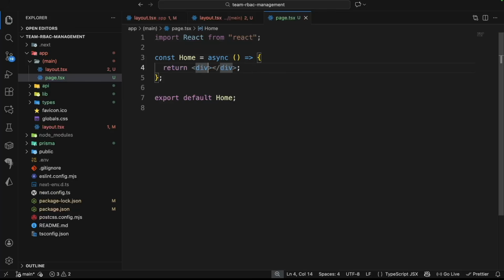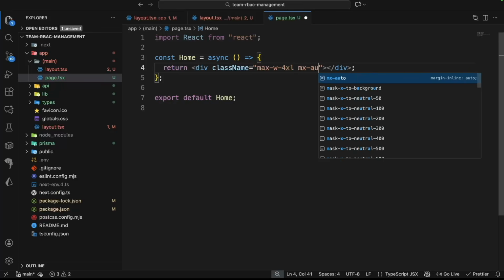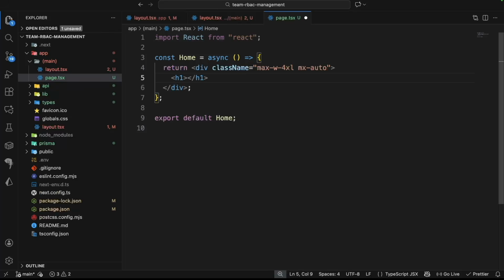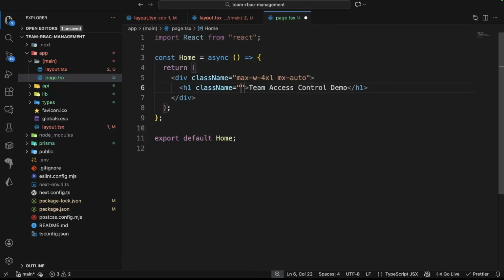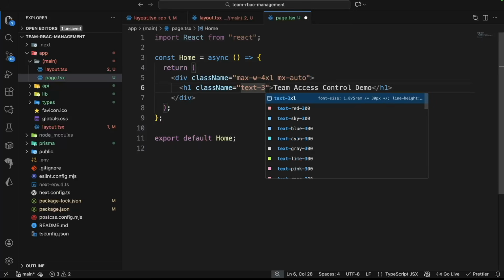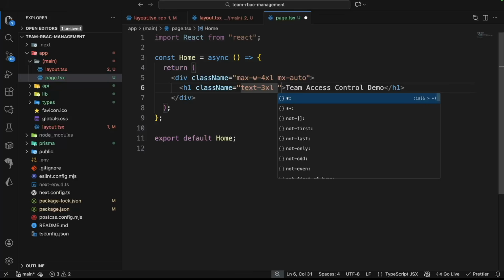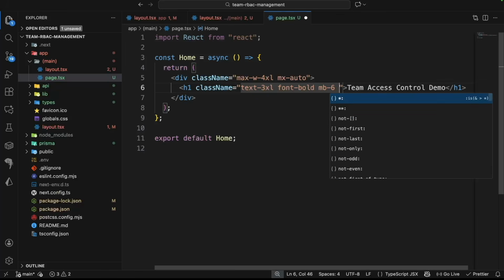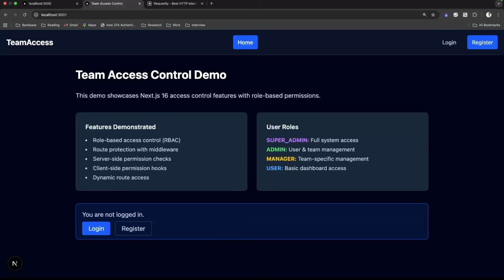So I'm going to have a div, and I will give a class name to this div as max-w-4xl. Then we are also going to apply the mx-auto. After that, we are going to have an h1 tag, and inside the h1 tag we are going to write Team Access Control Demo. Let's give some class names. So I'm going to have the text-3xl. After that, we're going to have the font-bold. Then we will need the margin bottom as 6 and text as white. So this is what we have added.